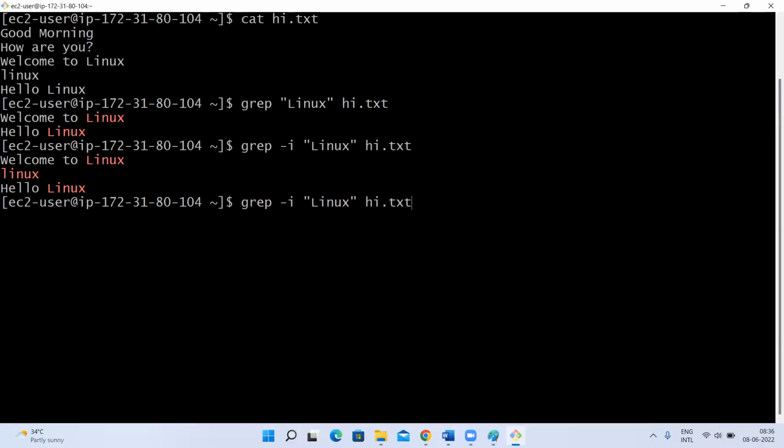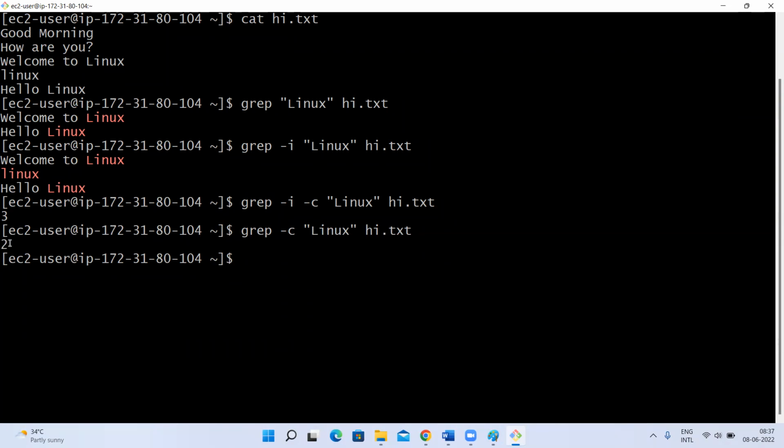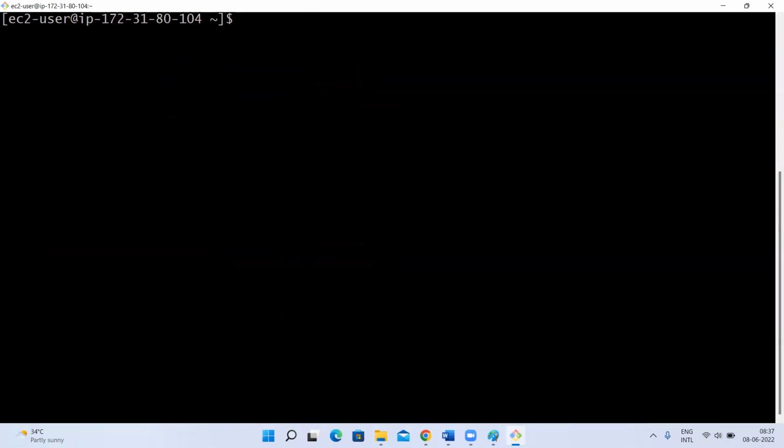Next, -c I'll use. So the matching number of lines it will give. If there are 3 lines, you can calculate here. What if there are 30, 40 lines? You need to count, right? So if you give this, it is going to give that. So 3 lines are matching this criteria. If I remove -i, how many lines will match the criteria now? 2, right? It is going to give that. So have you understood how grep works? So now I want to find in the current location with the name hi.txt.